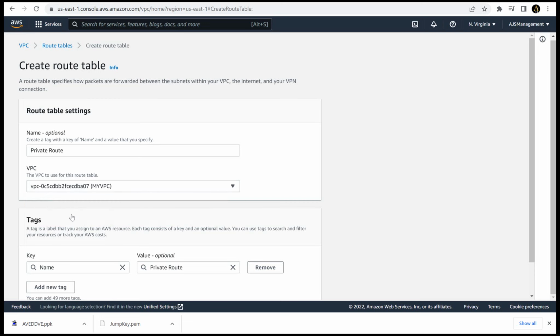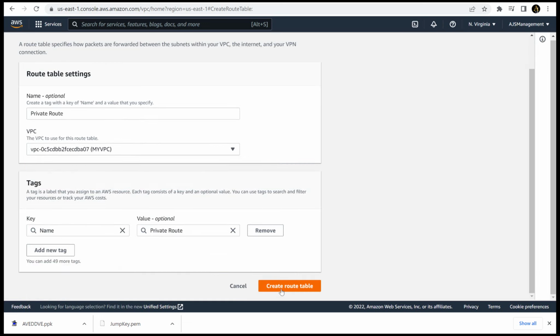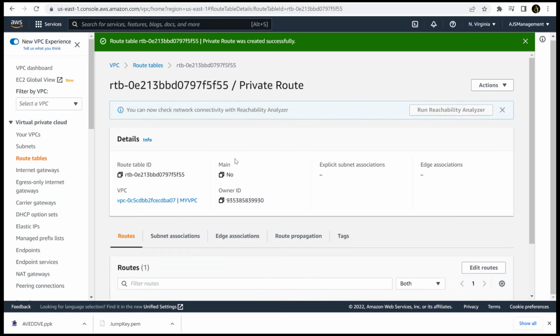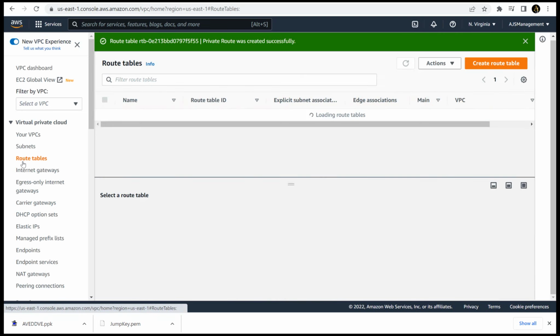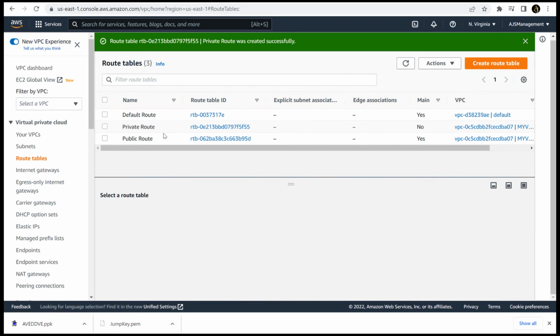We'll choose the VPC and we'll create route table. So we have created two route tables now, a private route table for a private subnet and a public route table for a public subnet. So what we'll now do is we'll associate these route tables to the subnets.